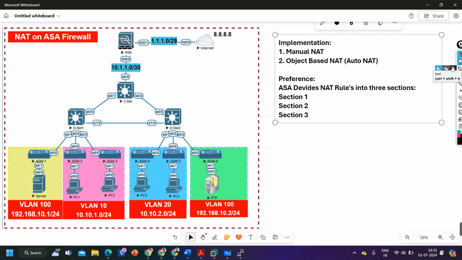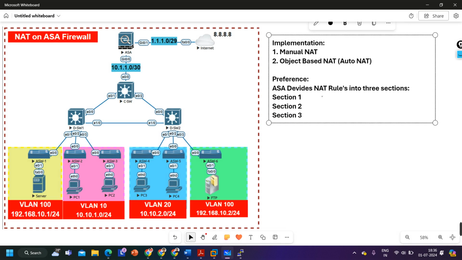Then, guys, section 1. What is section 1? How do we configure a rule under section 1, and what rule will automatically go under section 1? As I told you, there are two ways to implement all types of NAT: manual NAT and object-based NAT, that is, auto NAT. So we can say manual NAT and auto NAT. Manual NAT is section 1. Whenever we configure manual NAT, it automatically attaches to section 1, right? And manual NAT is what?